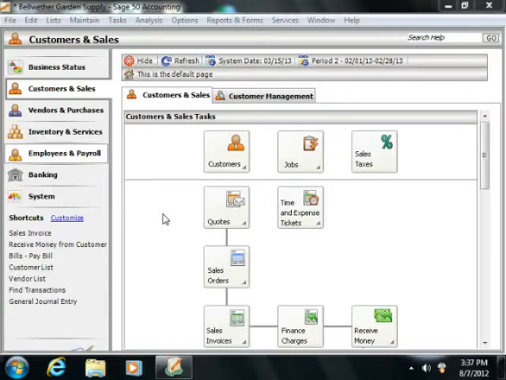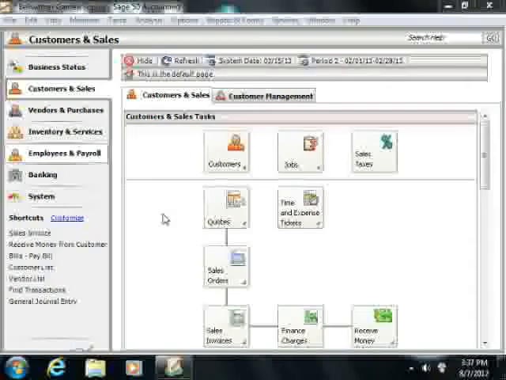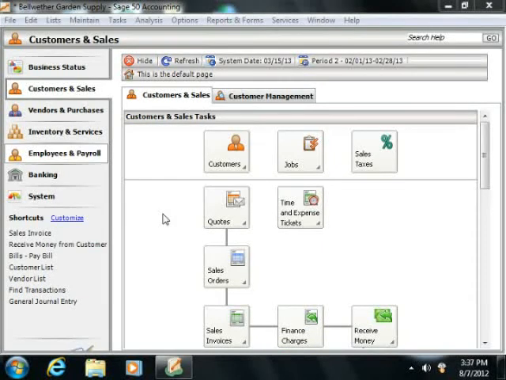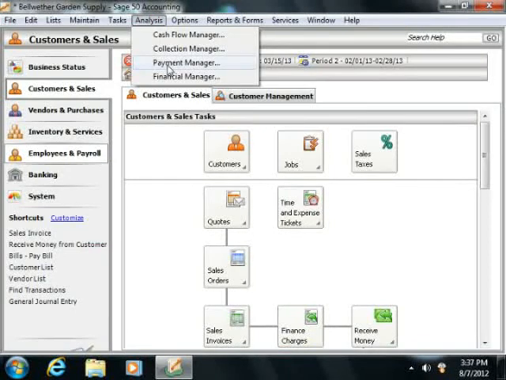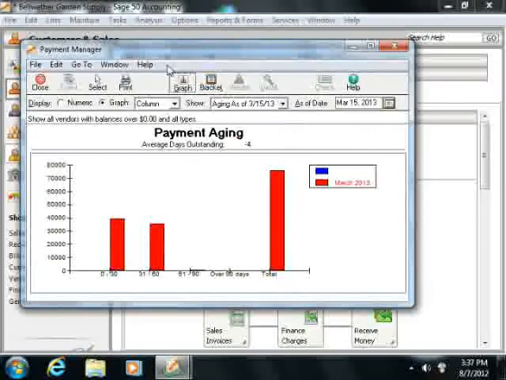The Payment Manager is available only in Sage 50 accounting or higher. This manager assists you in tracking and paying your payables from vendors. You can view the Payment Manager by selecting Analysis from the menu bar and then choosing the Payment Manager command. The Payment Manager provides you with both a numeric bracket and graphic analysis of your accounts payable.